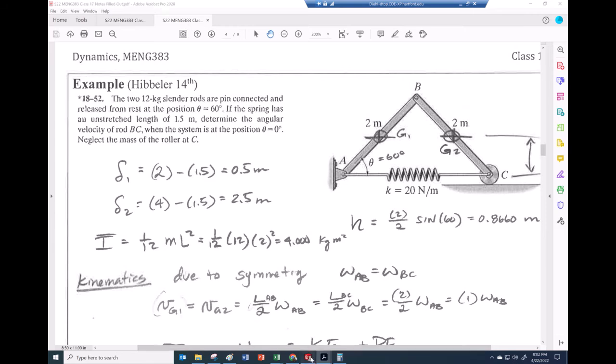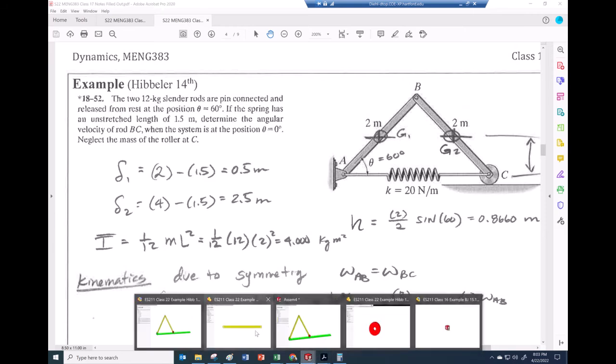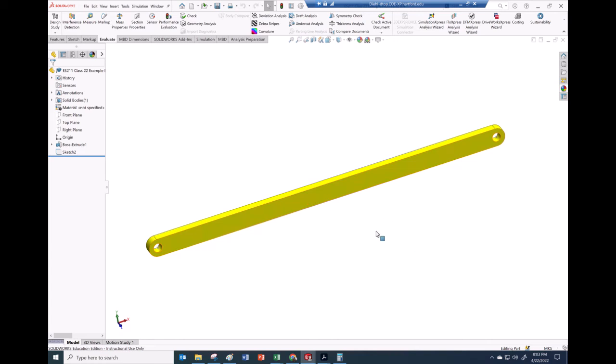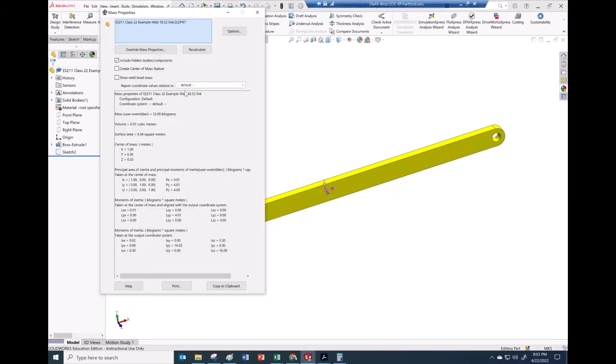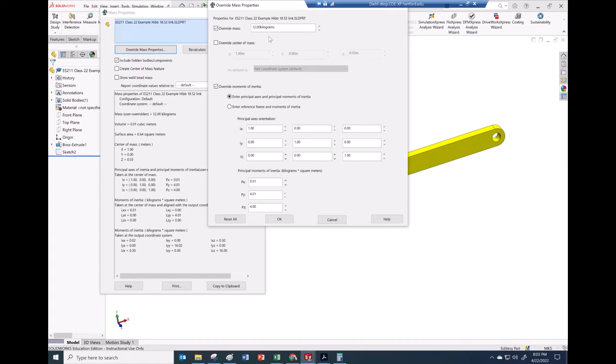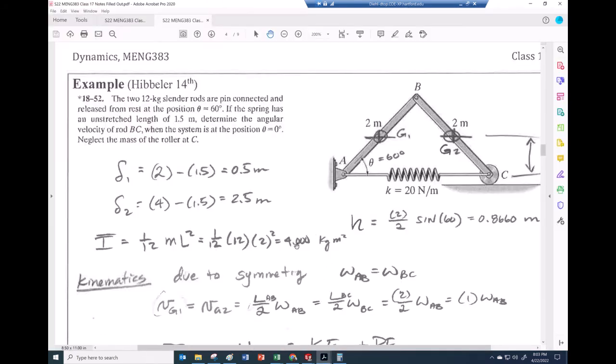So I've already built the components. One thing that's important to do after you've built the components is to go to Evaluate and go to the mass properties. You can override these mass properties, and I've done that here. I made it 12 kilograms. I also made the moment of inertia equal to 4, matching what we've calculated it to be.